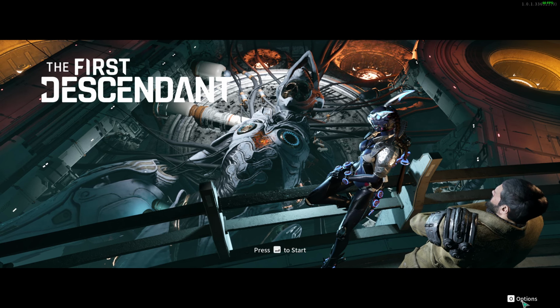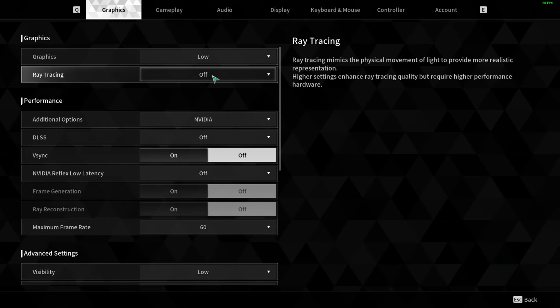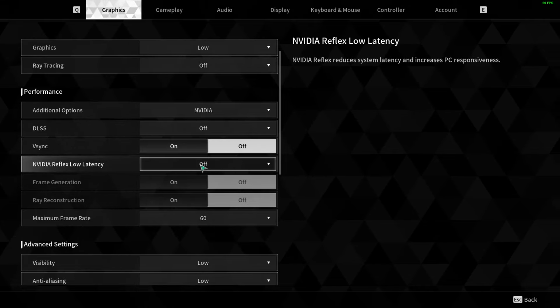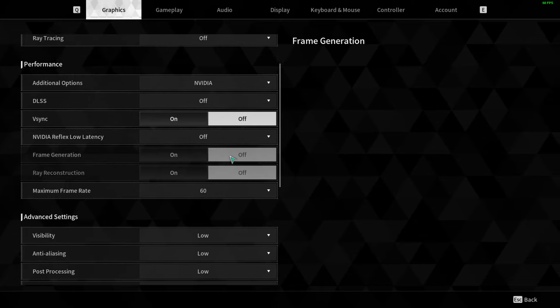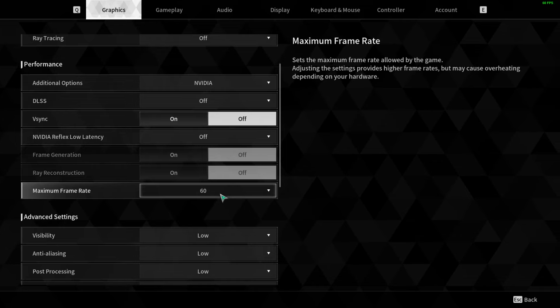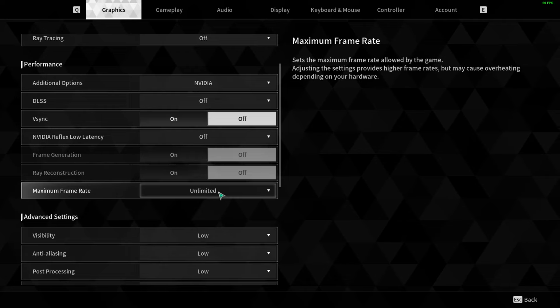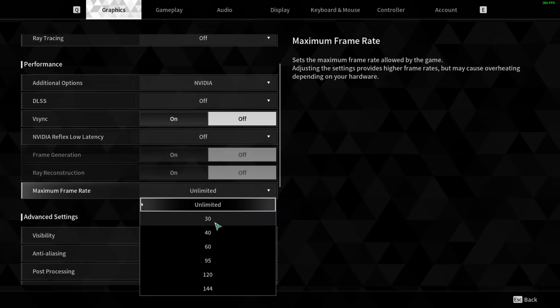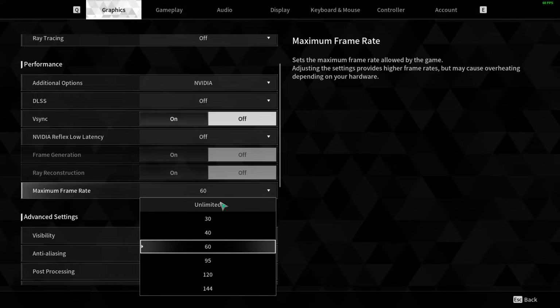First of all, in game, go to options, go to graphics, and make sure that ray tracing is off. Then DLSS is off, VSync is off, NVIDIA Reflex low latency is off. Everything here is off, and also set up a maximum frame rate. Do not select unlimited because it can also cause the crash. First set it to 60, and then if it's not crashing, you can increase it a bit, right?